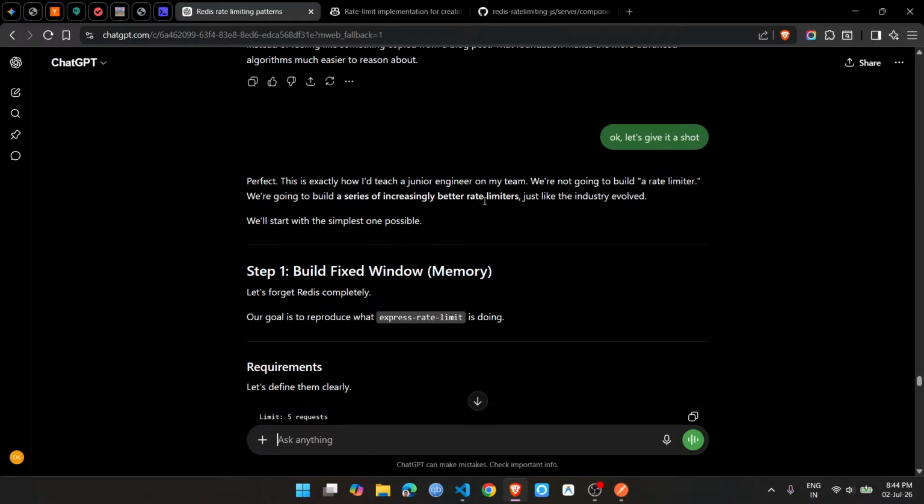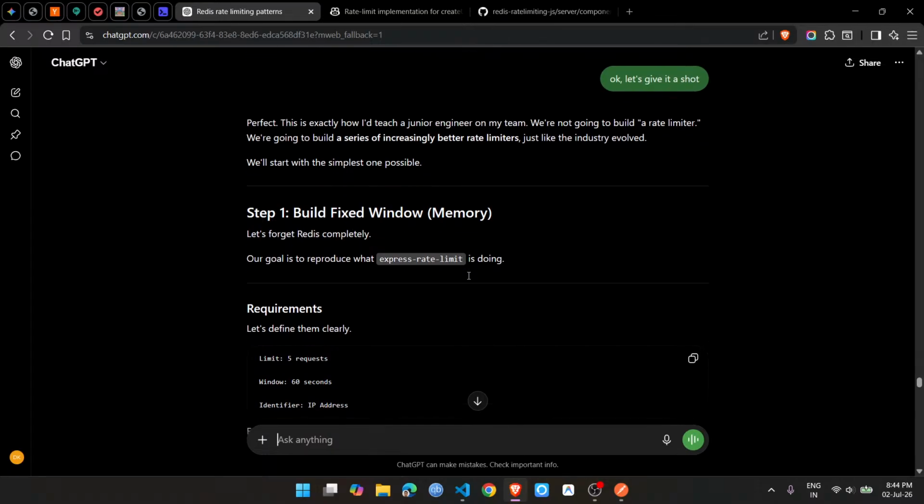This is how I teach a junior engineer on my team. We are not going to build a rate limiter. We are going to build a series of increasingly powerful rate limiters, just like the industry evolved. We'll start with the simplest one possible: a fixed window in memory.